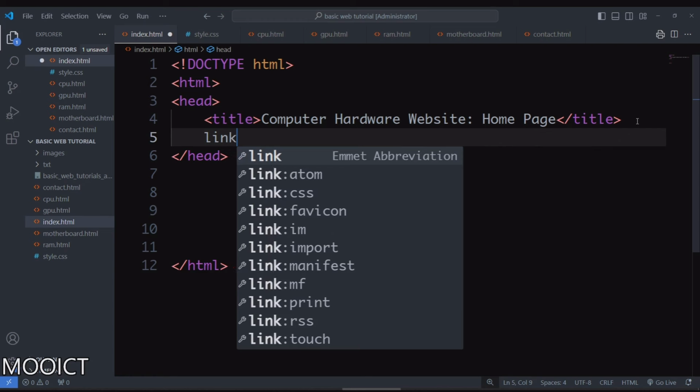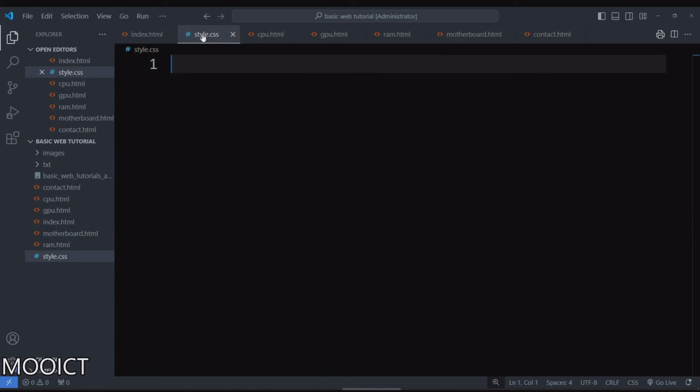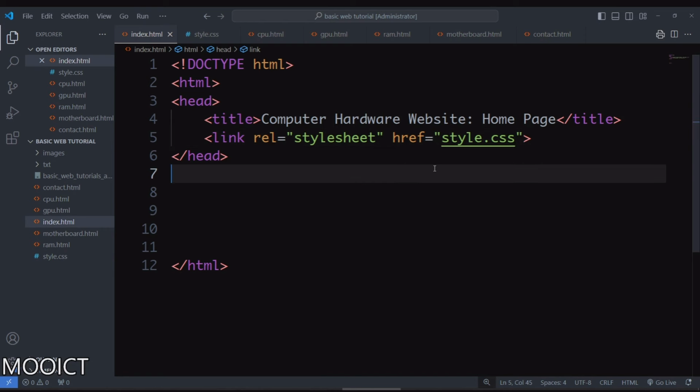Now that the style sheet has been created, we can actually link it to this page. I'll type link, and you can see in Visual Studio Code, it actually gives you the CSS option here. I'm just going to select the CSS and press tab. Inside the link is basically a rel, which is the relationship to the style sheet, and then href, where the style sheet is saved. I called mine style.css and it has found it. Even if I control and click that one, it will go to this style sheet file here. So that's all been linked.